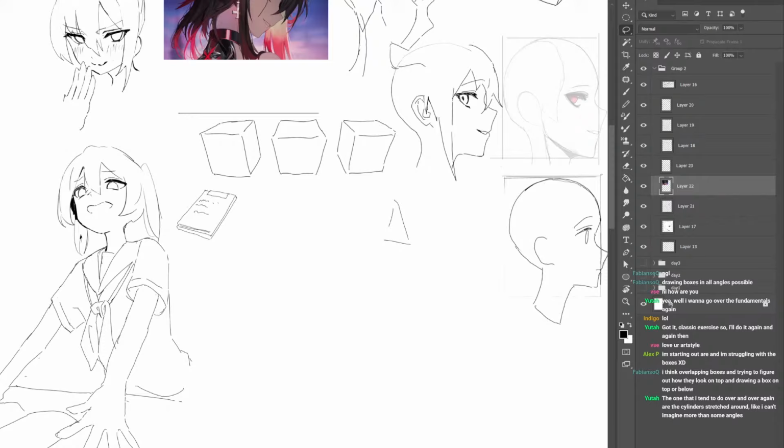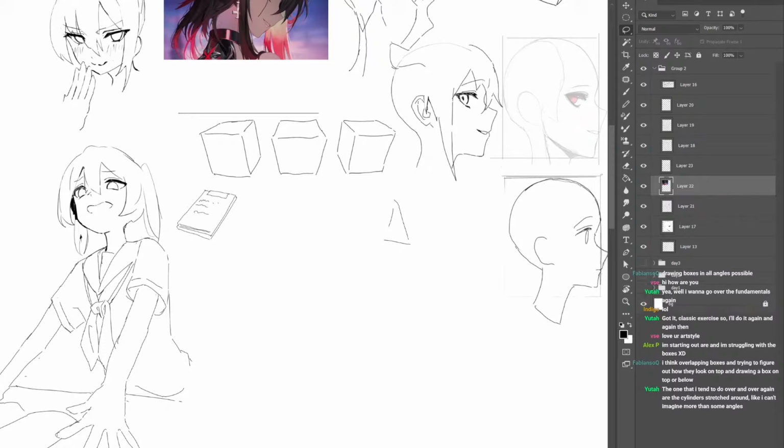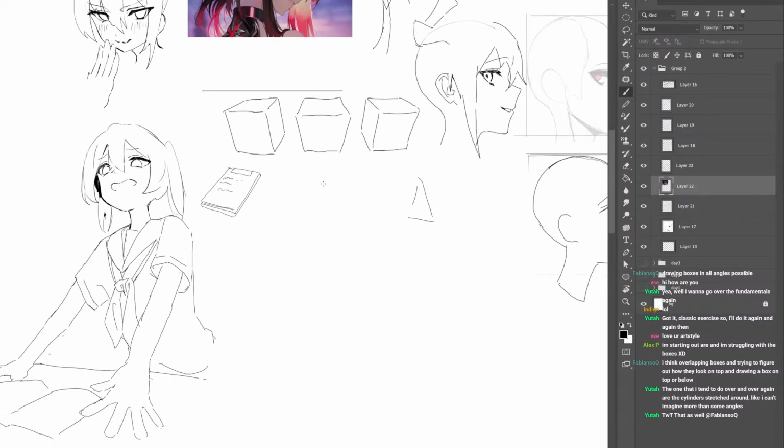I'm starting out and I'm struggling with the box. Yeah, everyone will struggle at the start. Love your art style, thank you. I think overlapping boxes and trying to figure out how they look on top and drawing a box on top or below might help as well. But I think it's too complex if you don't really understand how perspective works when you're starting. I mean, you probably do understand how perspective works, but it's really difficult to draw it, and nonetheless, it doesn't really matter. But yeah, you could try doing that.